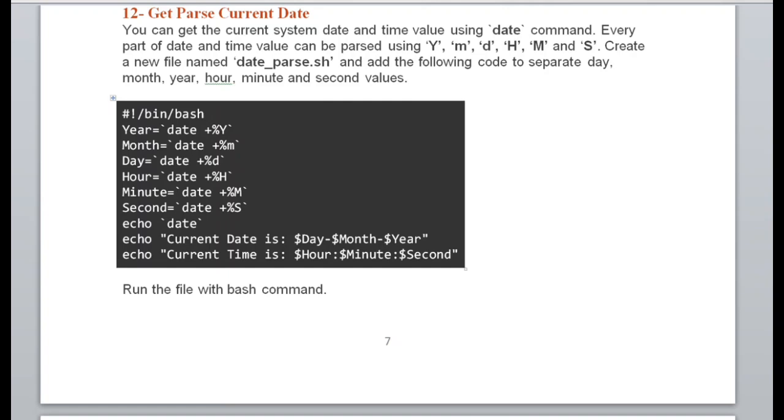So we're going to parse the current date. You can get the current system date and time value using the date command. And every part of date and time value can be parsed using capital Y, lowercase m, lowercase d, capital H, capital M, and capital S. So we're going to create a new file named date_parse.sh and add the following code to separate day, month, year, hour, minute, and second values.